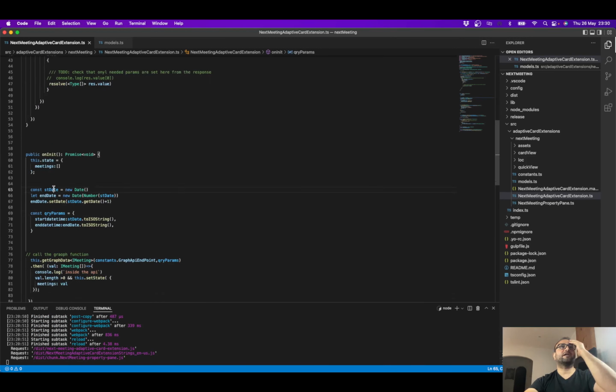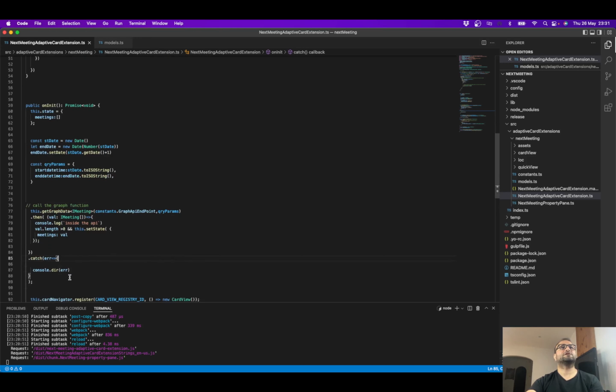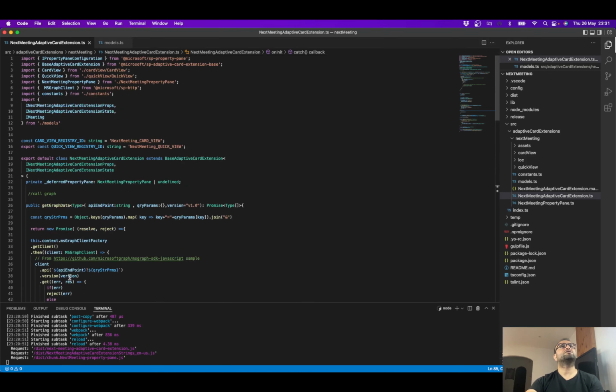We calculate our dates, we create a parameter, we make a call to the Graph data. Important thing is that we put in the type function, so that it's very generic. I get some typed value back, and then I set my state. And if there is an error, I could simply log it. So far so good.